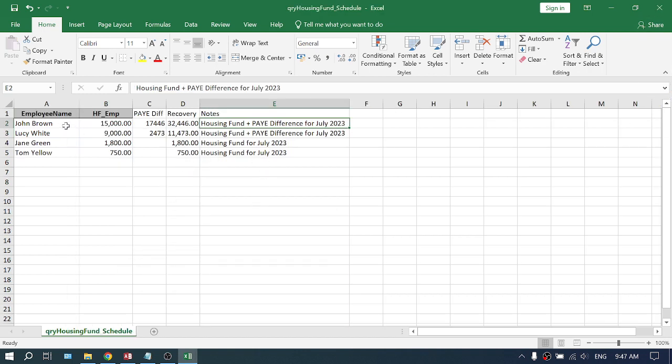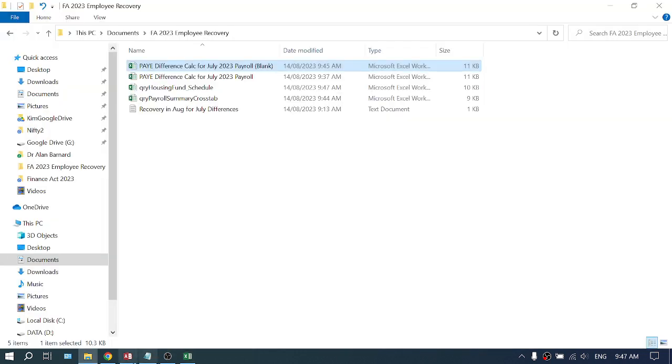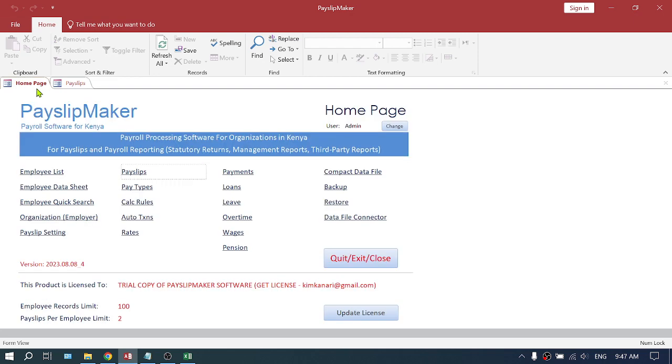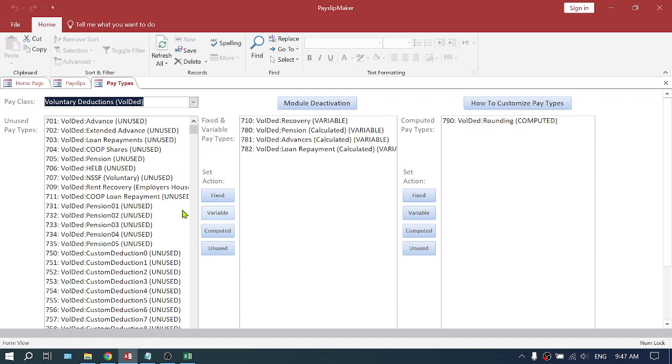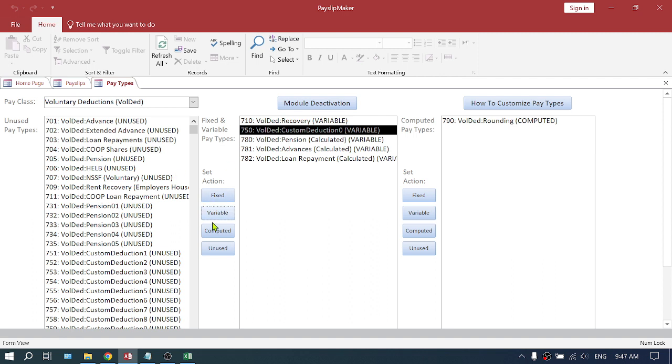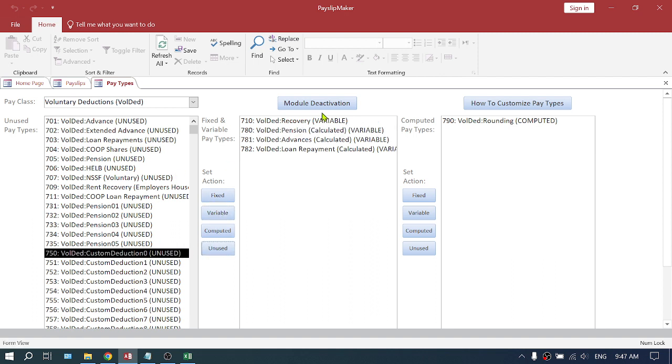So what I want now is my employee names, my recovery amount, and my notes. Now go back to your PayslipMaker. In pay types, make sure you have a voluntary deduction that you can import those figures to. So I've activated this recovery. It was off before. Let's say I wanted to use this custom deduction, I would just say variable and it would come here. But in my case, I had done that before using this recovery. That's the one I'm going to use.